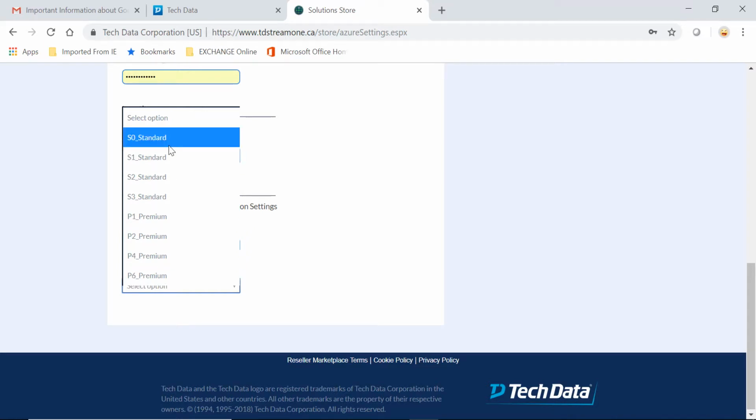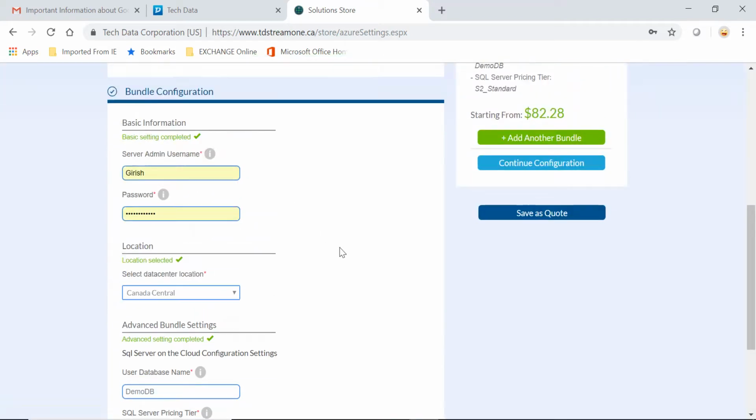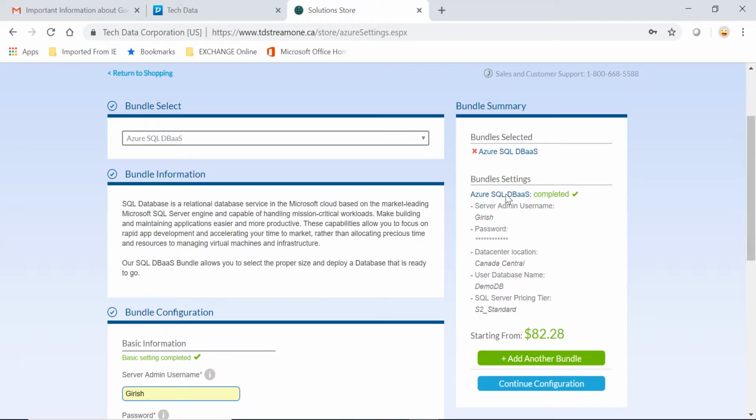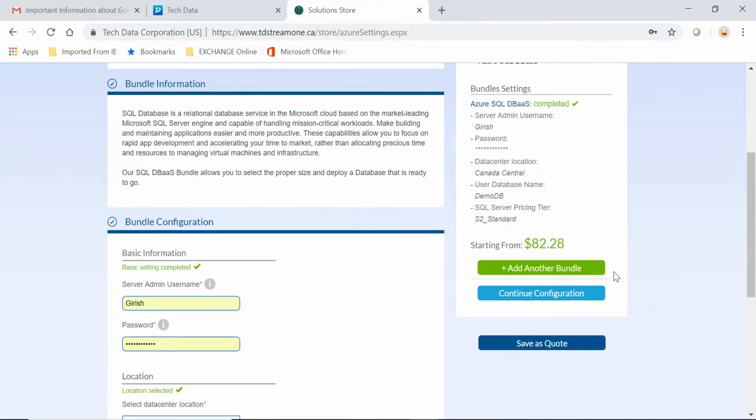Now the good thing is, in case your database or application requires you to move it up and down, you can always do this with the click of a button, which is a flexible option available within the Azure portal. So let's pick, say, Standard 2 for this demonstration, and you get a brief summary. You can either add another bundle, or you can just go to continue configuration. So I'm going to pick continue configuration.